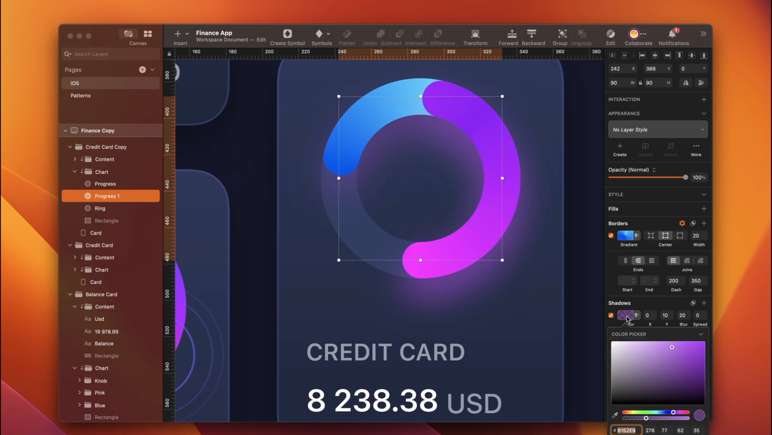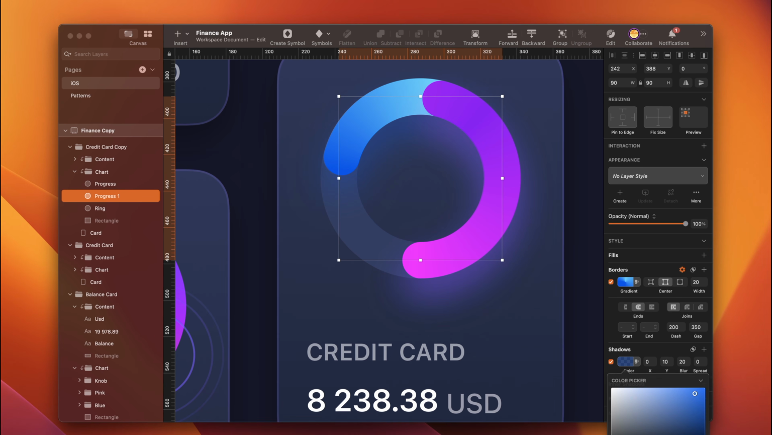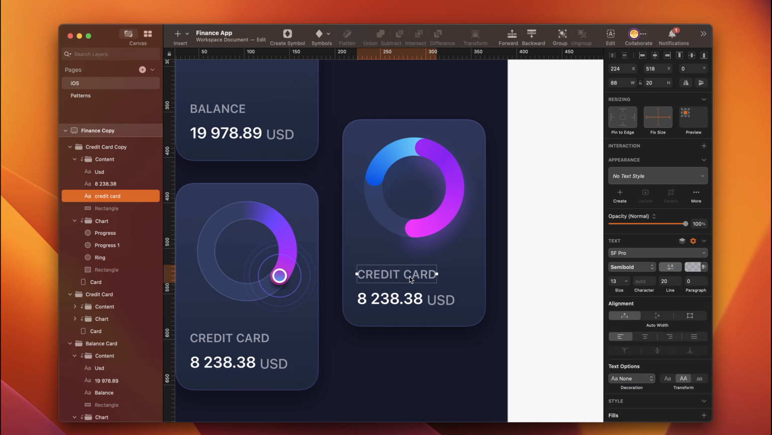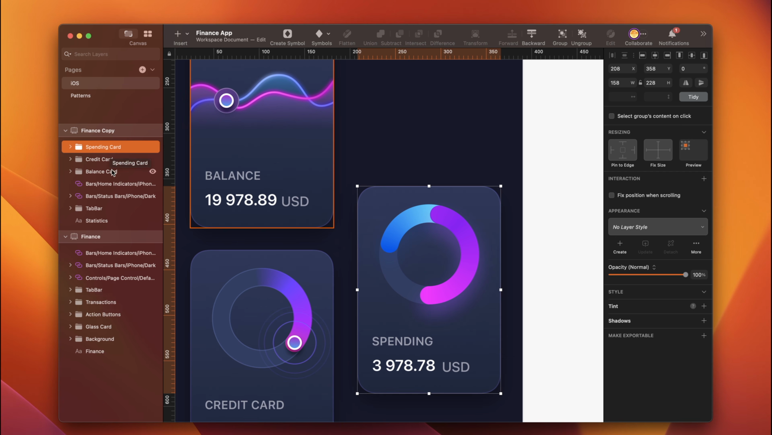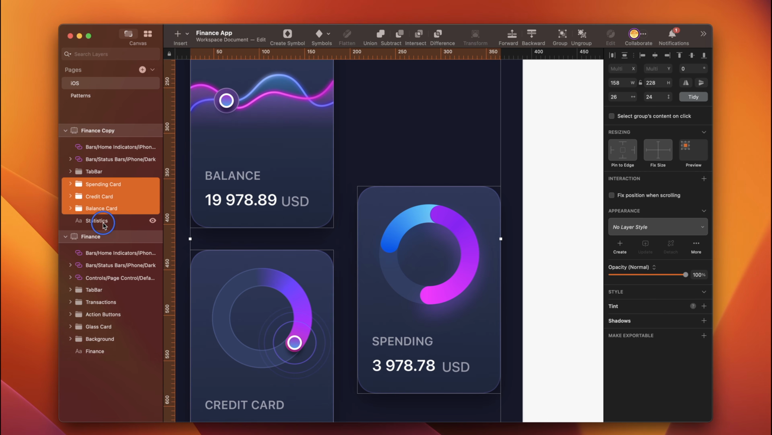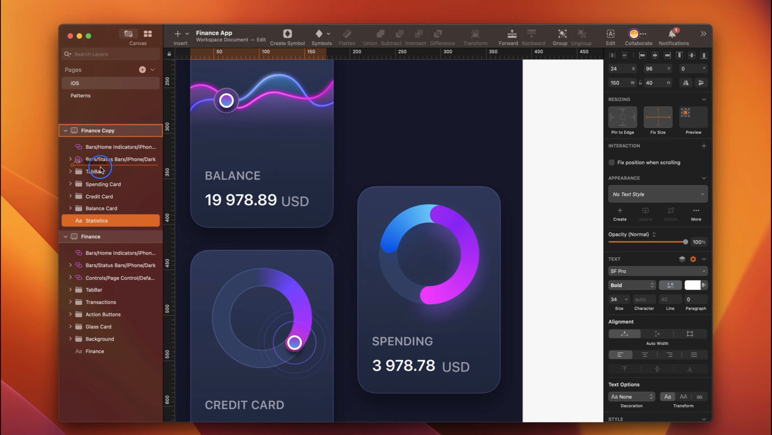Change the shadow. 15% opacity. Change this text spending. Change the number. This card, let's name it spending card. Let's move those cards below top bar. And the text, let's move up here.